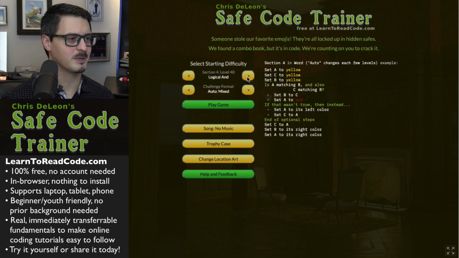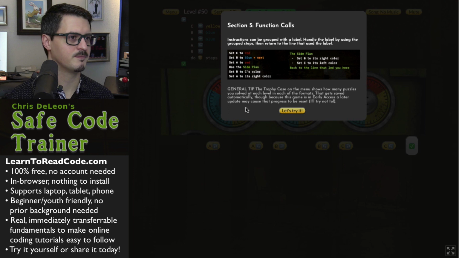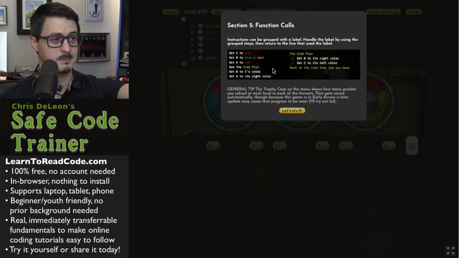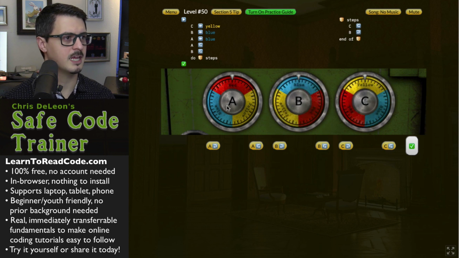So let's, speaking of which, let's hop up to logical and function calls. For this one, I'm going to use symbols for the function calls. This shows us that, again, a little animated illustration here. When we have a function call, it jumps over, does those steps, then returns to where it came from. So, okay, C to yellow, B to blue, A to blue. A is going to hook that direction, B is going to hook that direction.